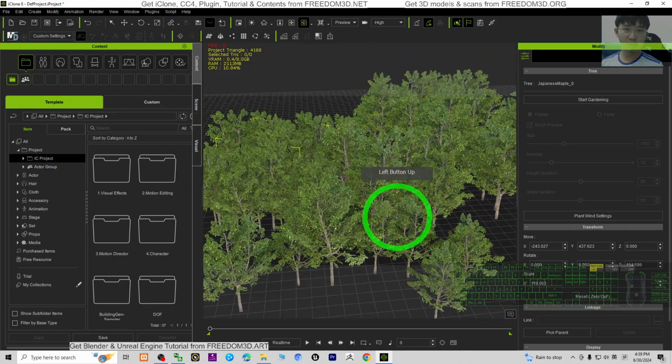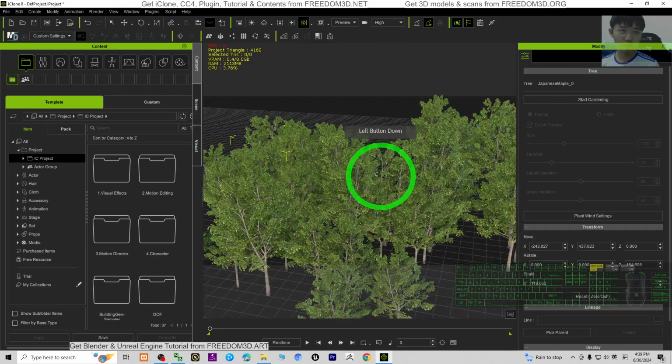So how do you generate the SpeedTree in iClone 8 3D animation software? Starting from now, I'm going to show you step by step.